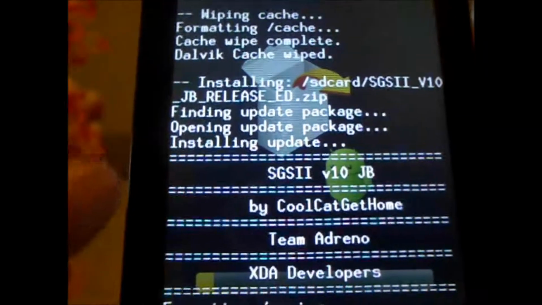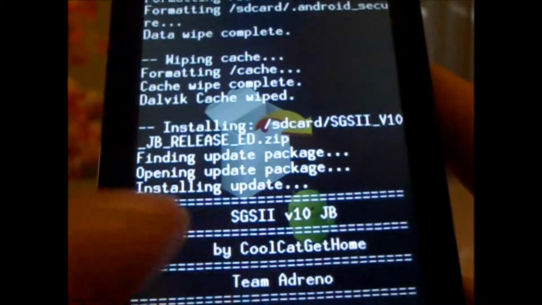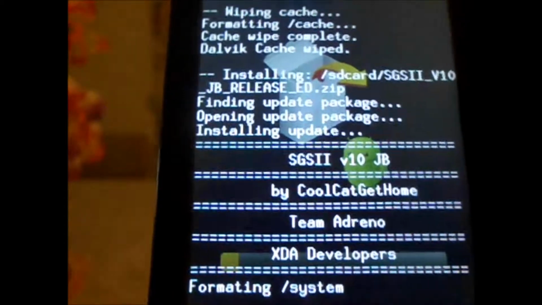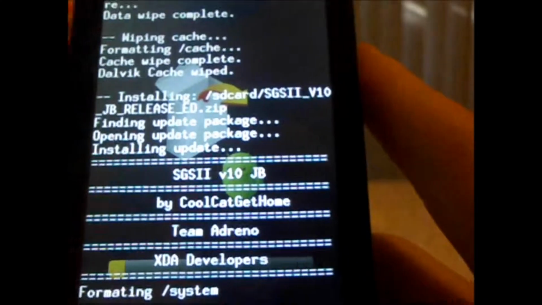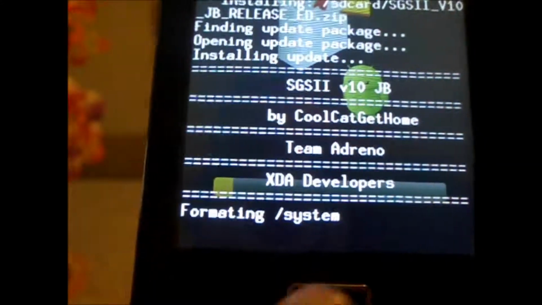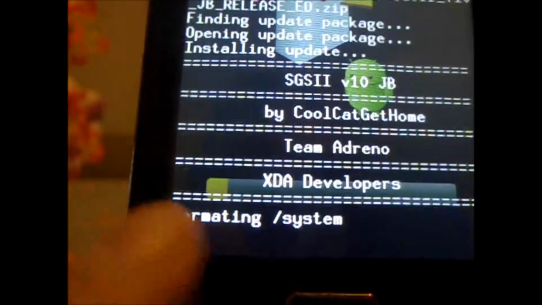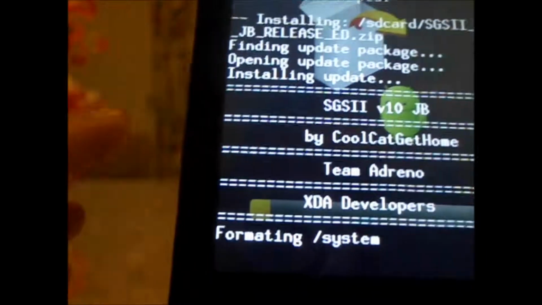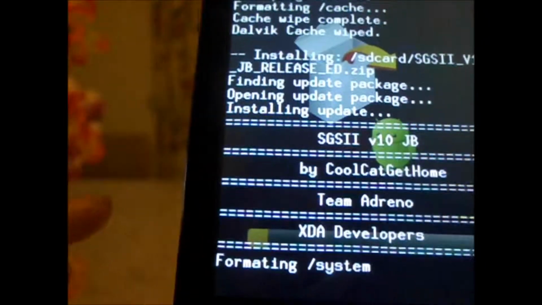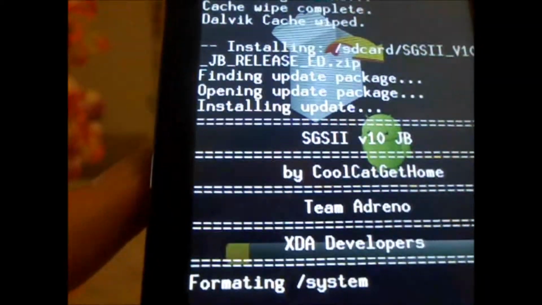This one tells me the name of the developer and the name of the ROM, and it's giving me status. So at the moment it's formatting /system, and then soon it'll say installing system, flashing kernel, setting permissions, and when it's done, we can reboot the phone and verify the changes to our device.